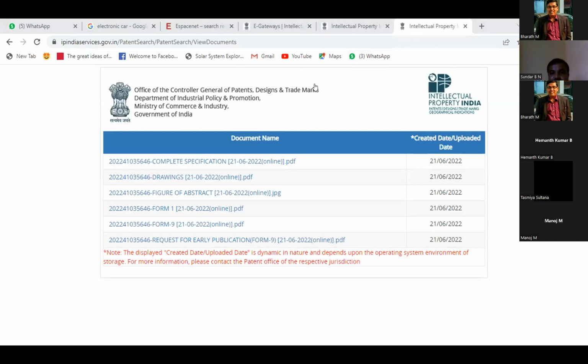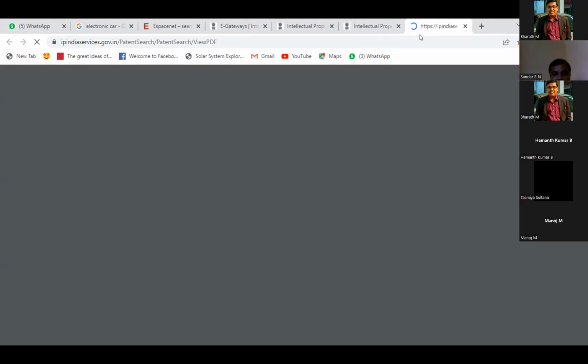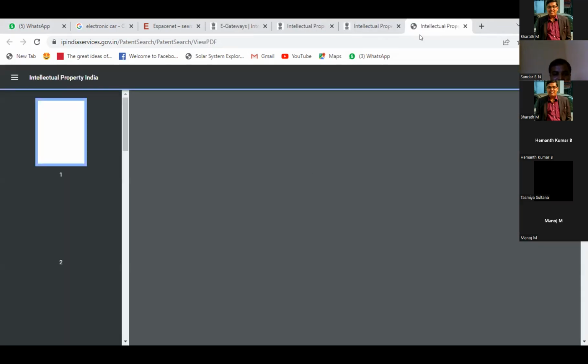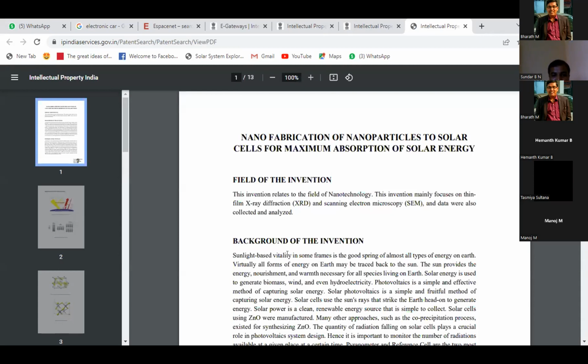So here we went to specification. We have different specifications: complete specification, drawings, figure of abstract, form 9, request for early publication. I told you about expedite publication. For that also you can see. I will just see one complete specification. There are two specifications, one is provisional specification and the other is complete specification.